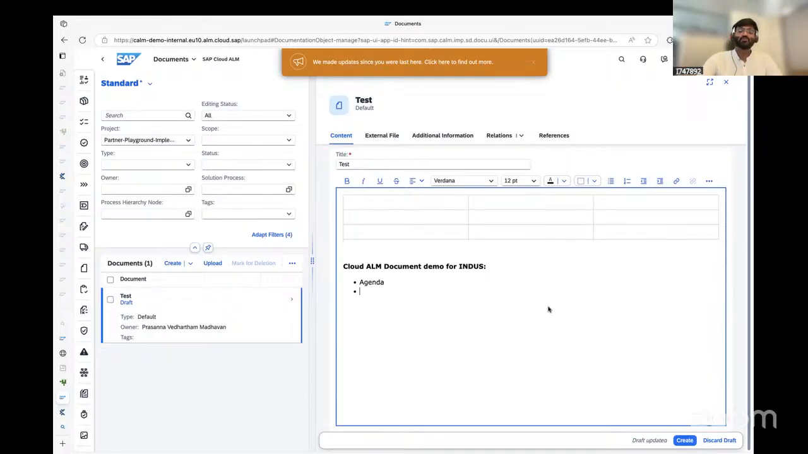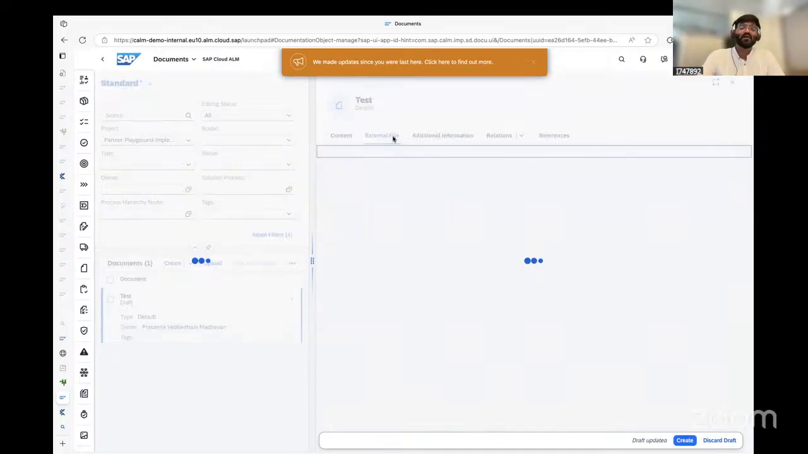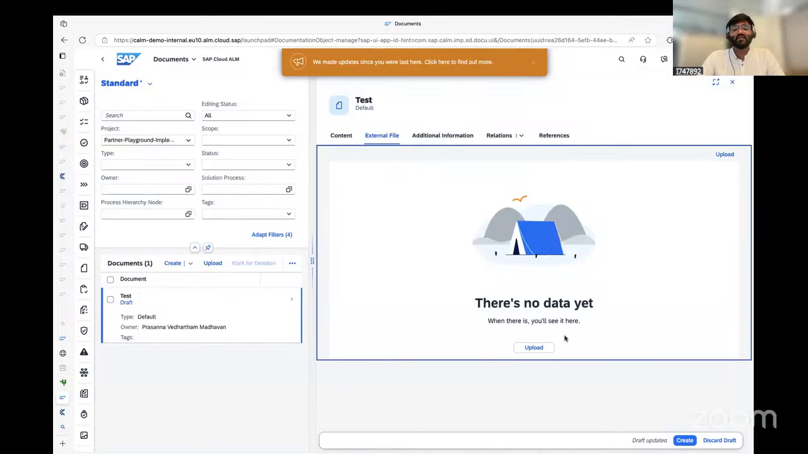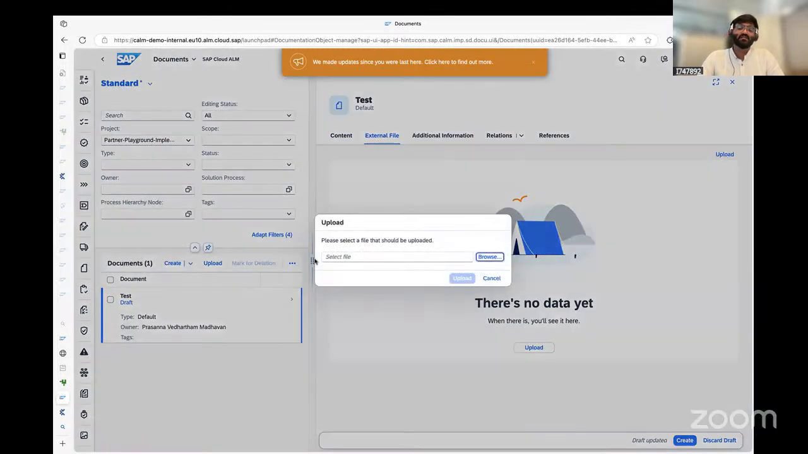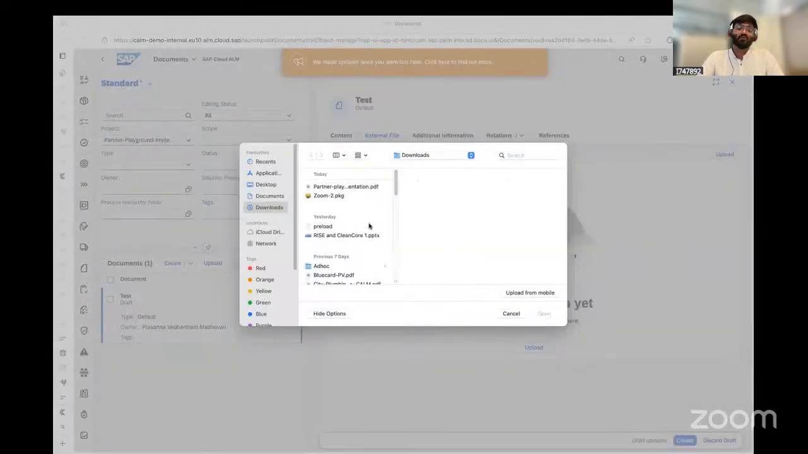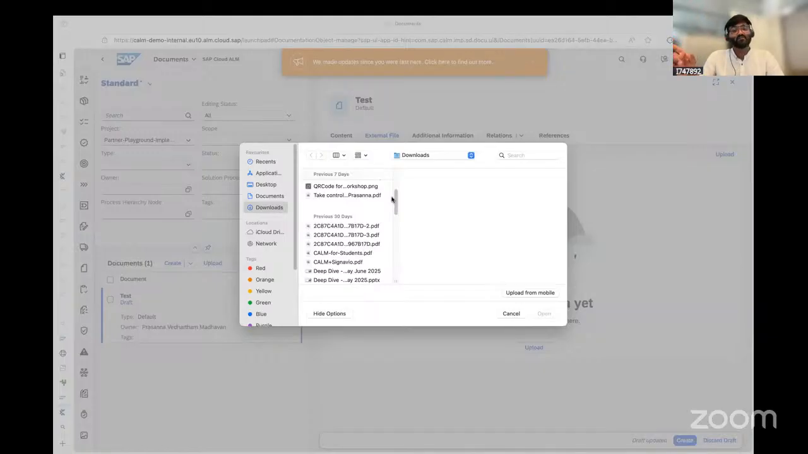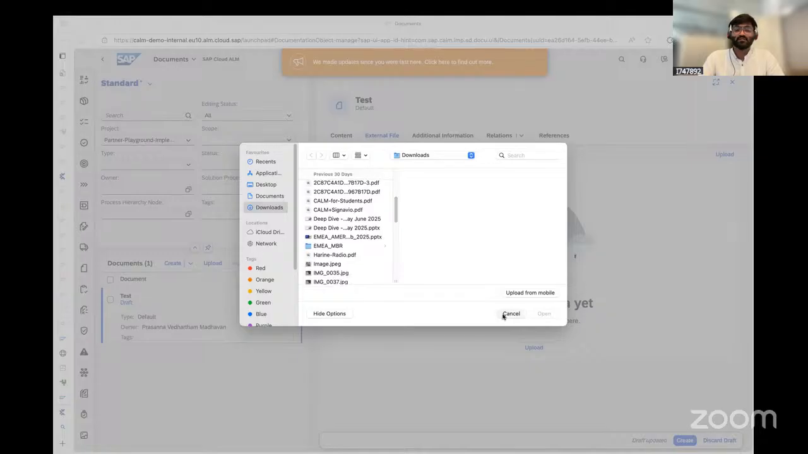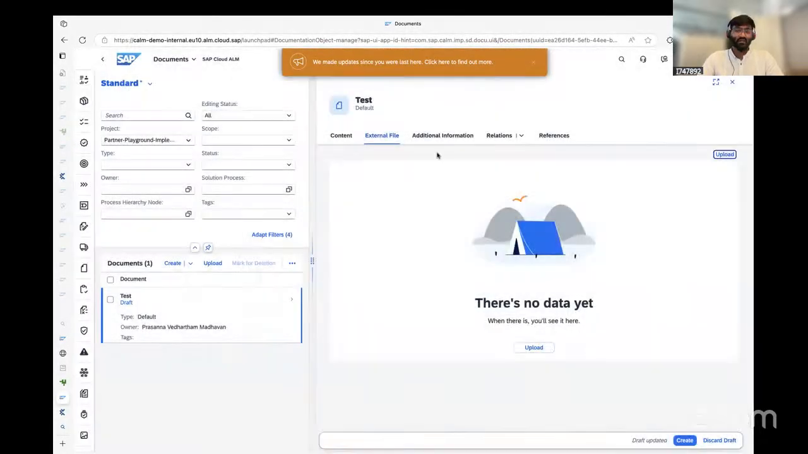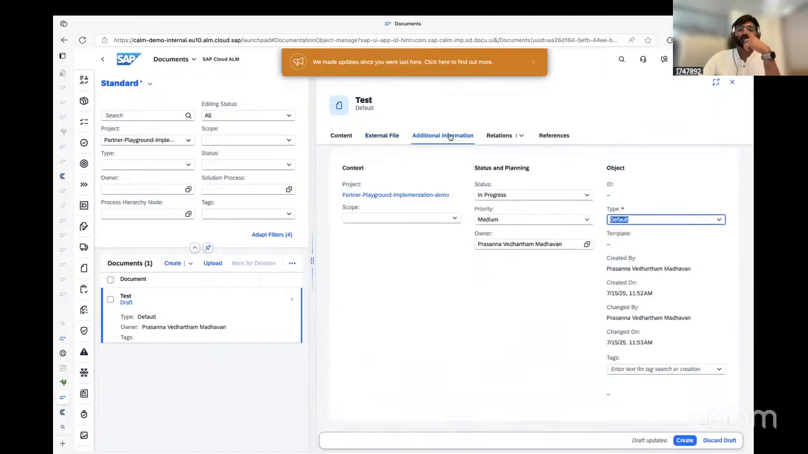So just to show you that you have a full rich text editor, and then if there is any external file, you can upload that external file from DMS. I have also linked it. So I can upload a specific file. It is uploaded in my BTP DMS, and then you can check this and you can use it. And my demo tenant is automatically connected to a BTP DMS, so I can upload an external file and have it saved here.